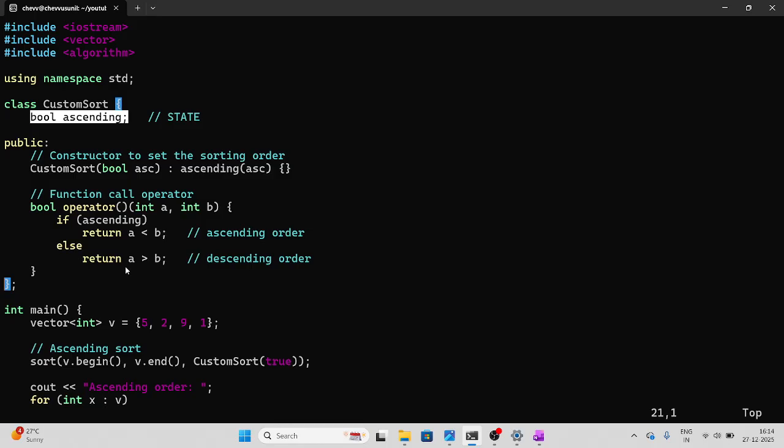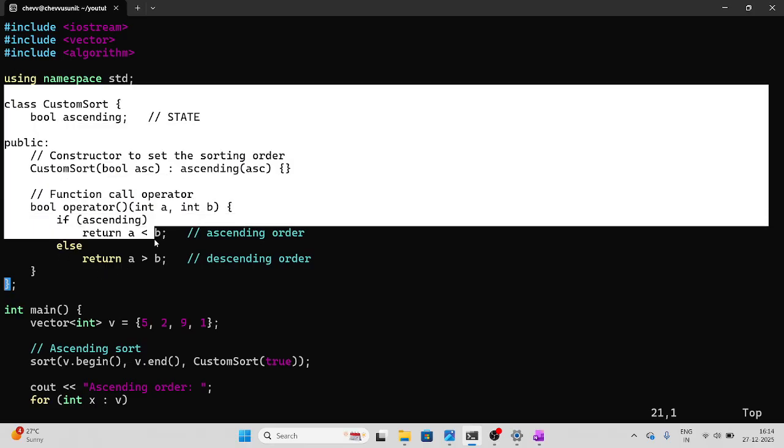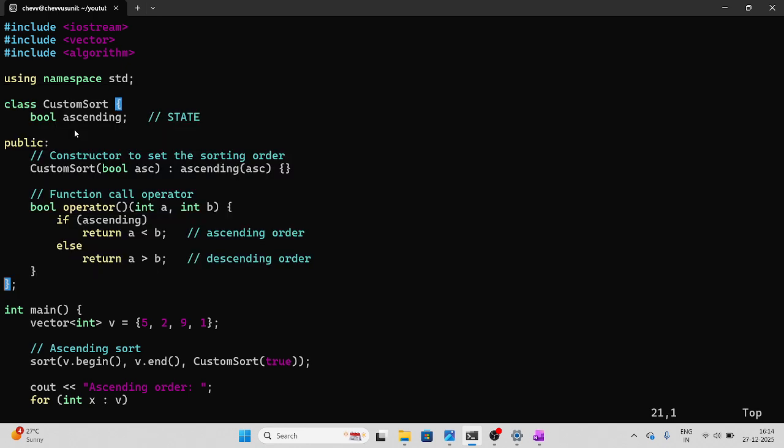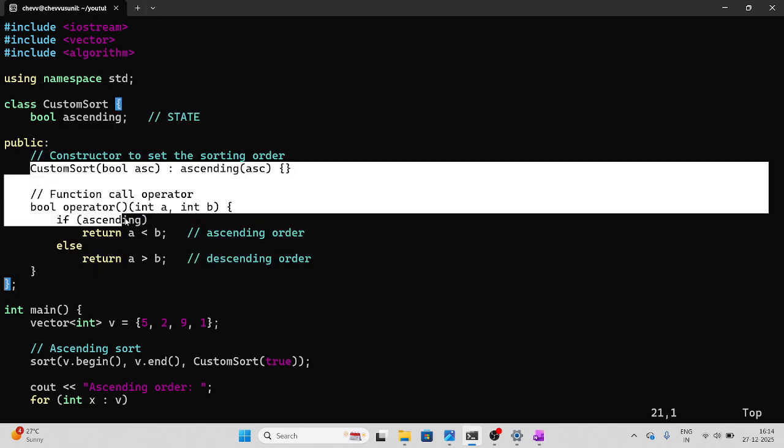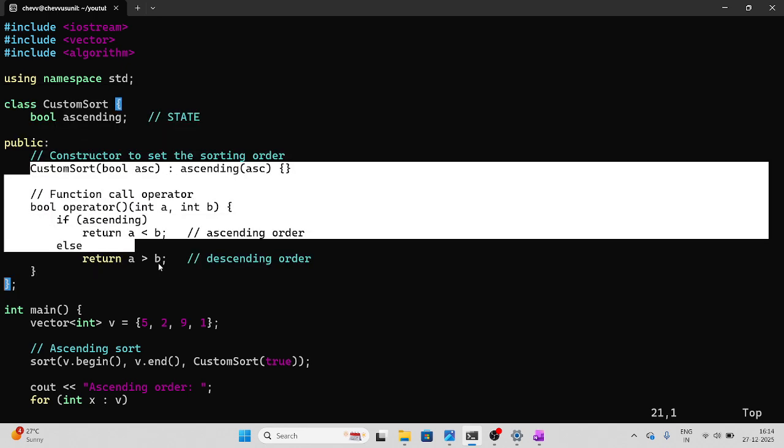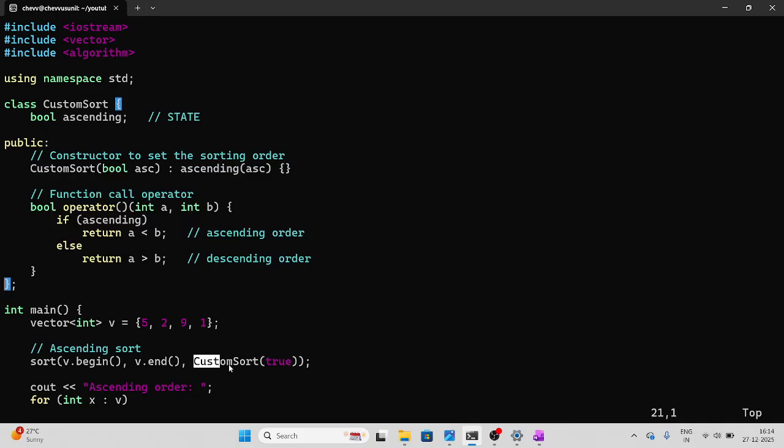Then one drawback of the functor is that it is too much code. We need to create the class with a third parameter, and we need to overload the operator and write a constructor. If you need a destructor also, and we should pass one third parameter like this. It's too much code. We created a class, we write a constructor, we overload the operator. Many times we need the comparator only once, not reusable. So in that case, it becomes a headache.